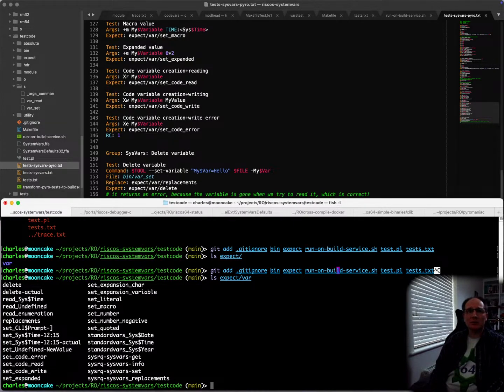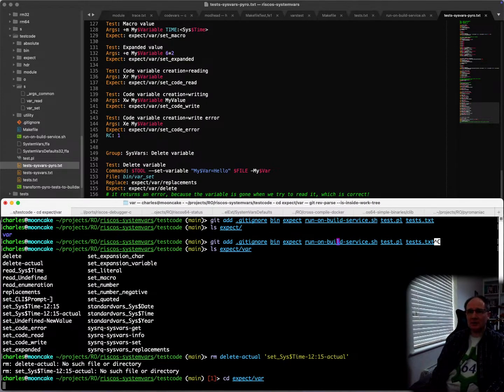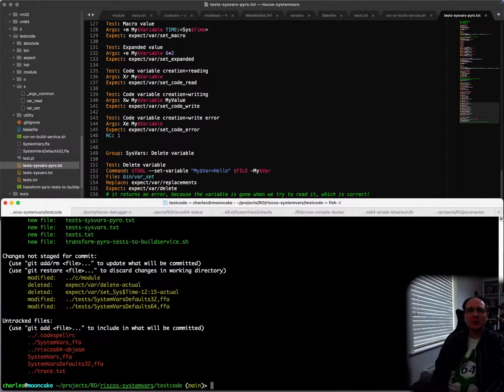Oh, the actual, delete actual didn't. Let's just remove that file and remove that one as well. Oh, bother. Expect var, delete them back again. Okay. I think that should do the job.